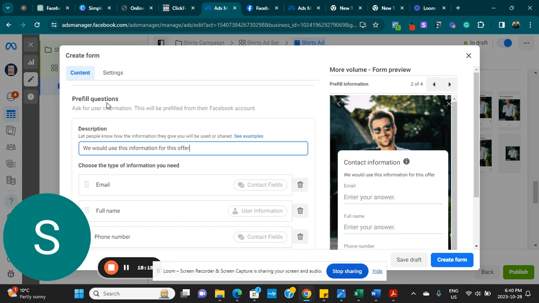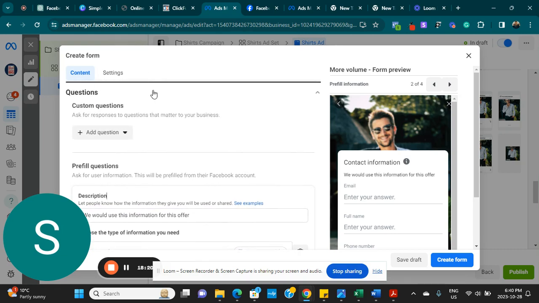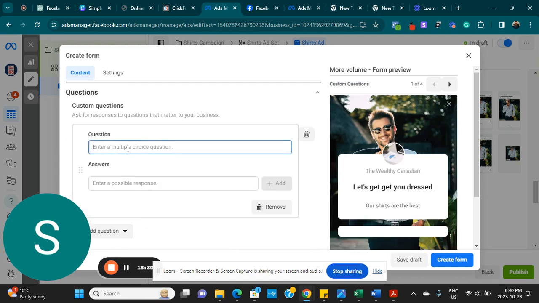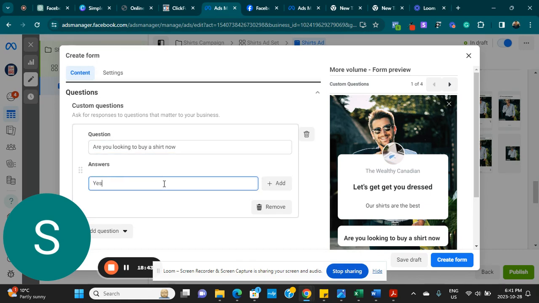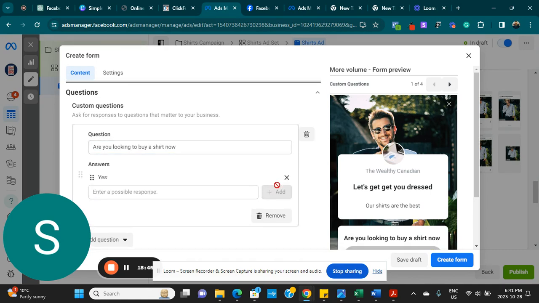And you can also put pre-fill questions, right? Custom questions can ask people directly. So you can just check the temperature of people that are coming into these adverts. So you can just say, for instance, multiple choice question. Are you looking to buy a shirt right now? Looking to buy a shirt now, right? Potential answer could be yes and no.